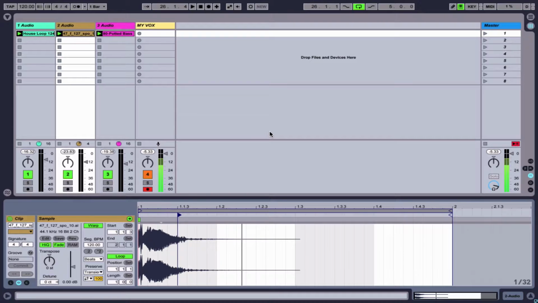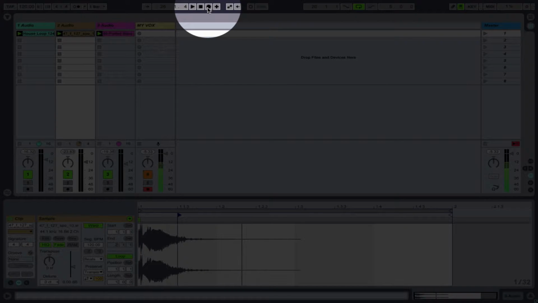Eventually, you're going to want to get out of the session view and into the arrangement view. And there's a couple ways to get your audio over into the arrangement view. One way is to just go up here and hit the record button.